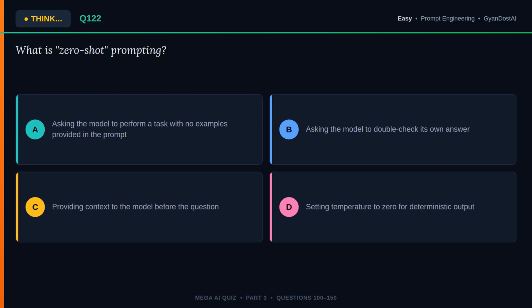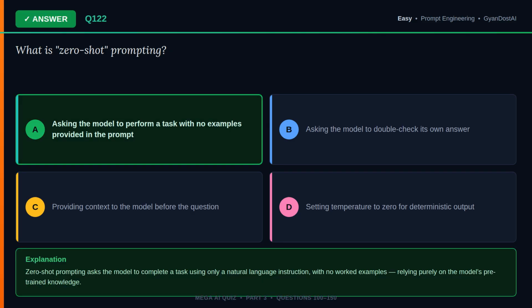Option A. Asking the model to perform a task with no examples provided in the prompt. Option B. Asking the model to double-check its own answer. Option C. Providing context to the model before the question. Option D. Setting temperature to 0 for deterministic output. The correct answer is A. Asking the model to perform a task with no examples provided in the prompt. Zero-shot prompting asks the model to complete a task using only natural language instruction, with no worked examples, relying purely on the model's pre-trained knowledge.